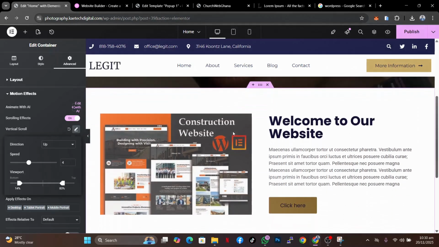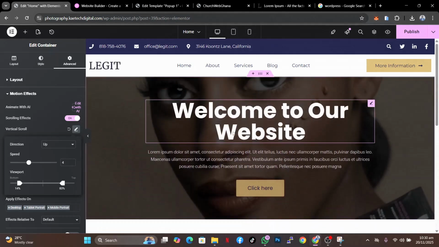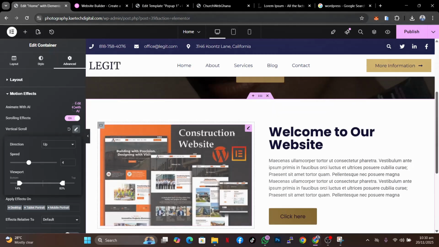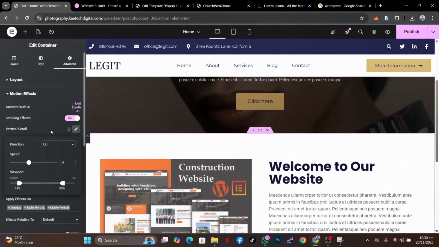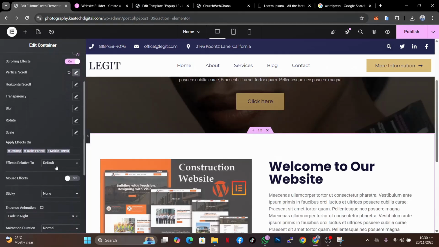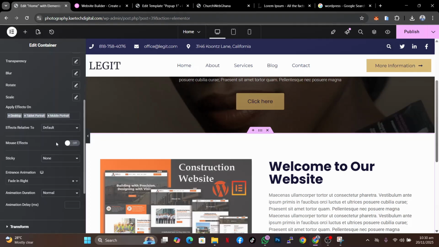Okay, so as you can see, it will be moving the way you want it. And that is how it looks like. So those are the simple things that you can do. We have transparency, we have blur, we have rotate, we have scale, and then a whole lot of stuff. So you can use it. And then we also have mouse effect.